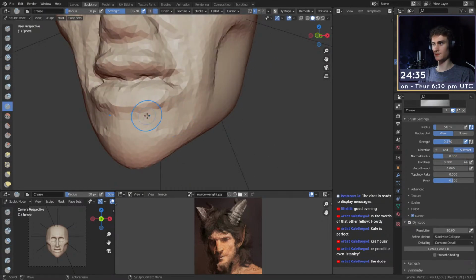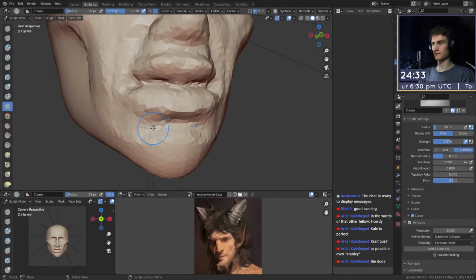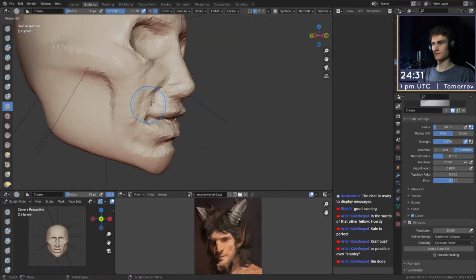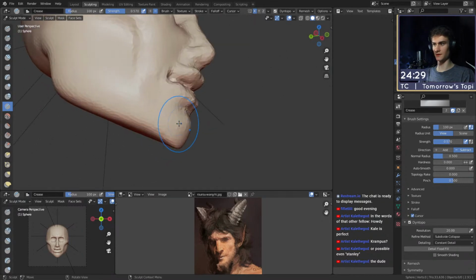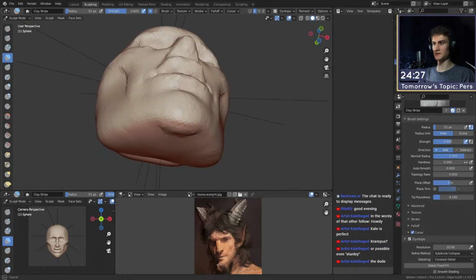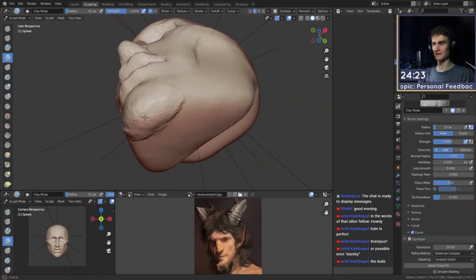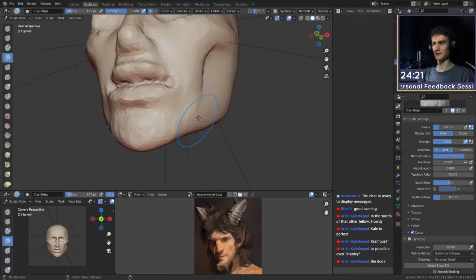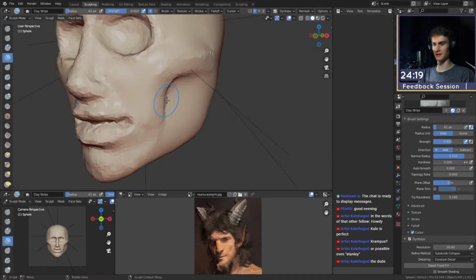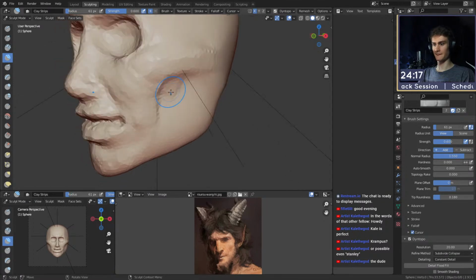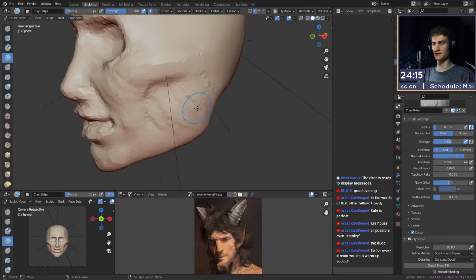There you go. Smooth it. There you go. Okay. Problem is we also need to do the beard, so we can't really spend too much time on the face. But I don't think that's too bad. Add the jaw muscle right here.